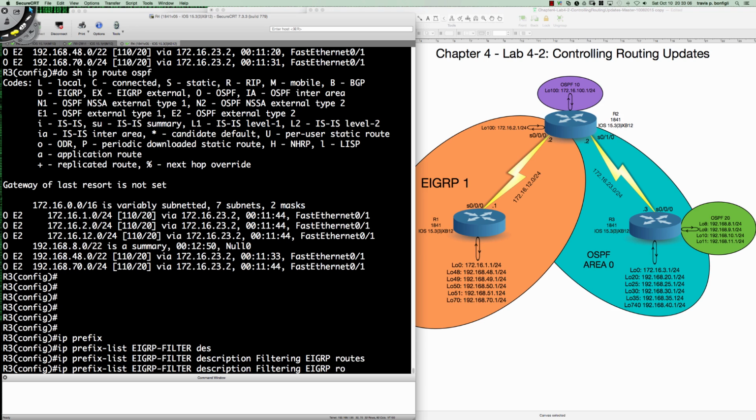And then we're going to call that back. So IP prefix list EIGRP filter. I'll let it use the default sequence numbers. I'm going to say permit 172.16.0.0/16 less than or equal to 24.